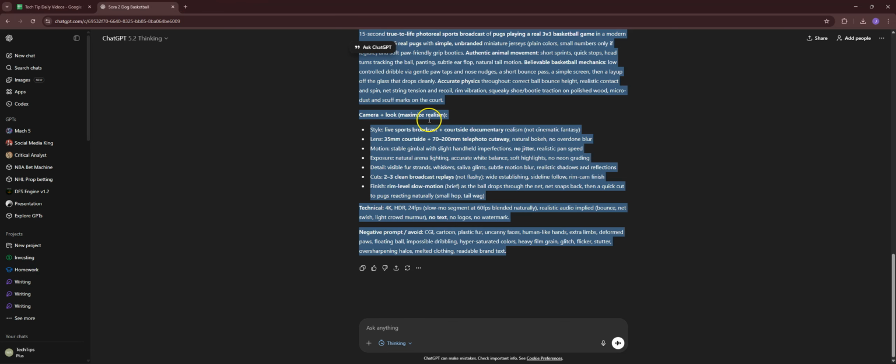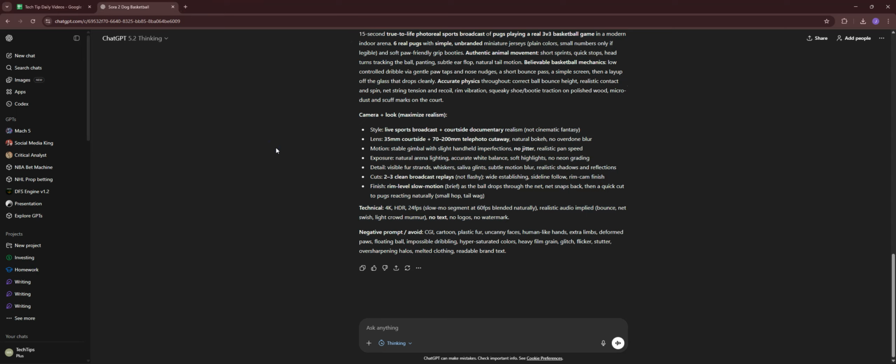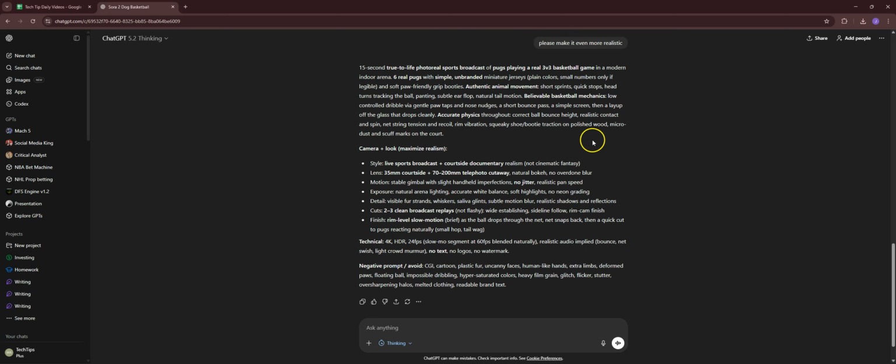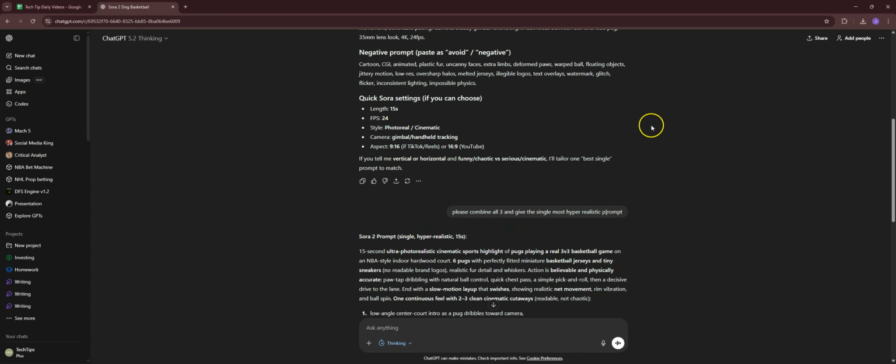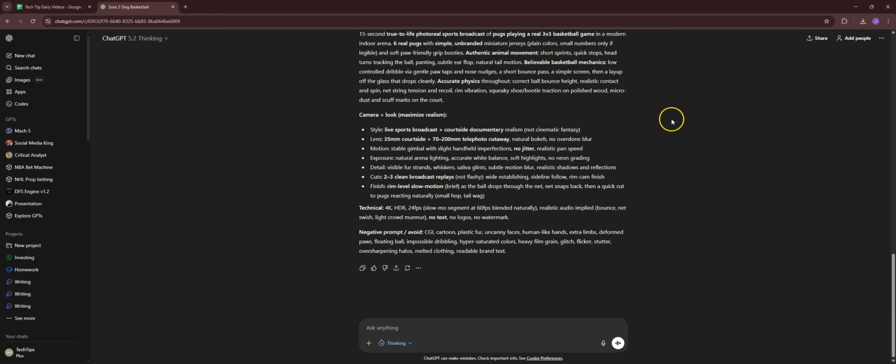That is how you utilize ChatGPT to get the best possible prompts for your Sora image and video generation. But just keep note that you can always go back and edit it, play around with it. Just simply begin by telling it this, that you want it to make whatever amount of time video on Sora2, and you need a prompt for a super realistic scene of whatever it is that you're looking for. Just make sure that you're asking it to prompt for Sora2 so it understands the language and context. But beyond that, that's the easiest way to create hyper-realistic videos on Sora2 utilizing ChatGPT as your prompt creation method.